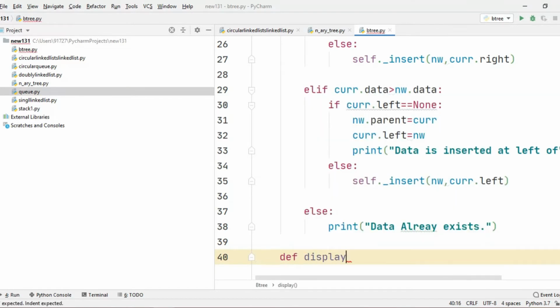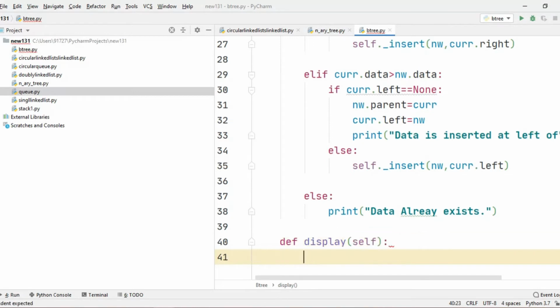Now we will define the display function. Let's call the function as display. Here we will be printing the tree in order traversal. So print tree in order traversal.